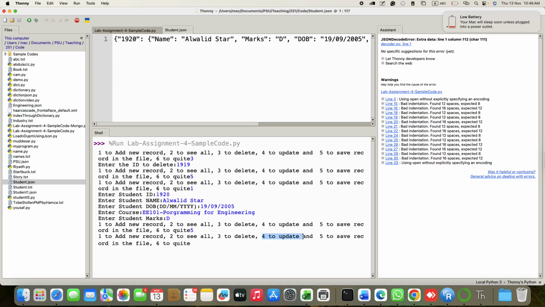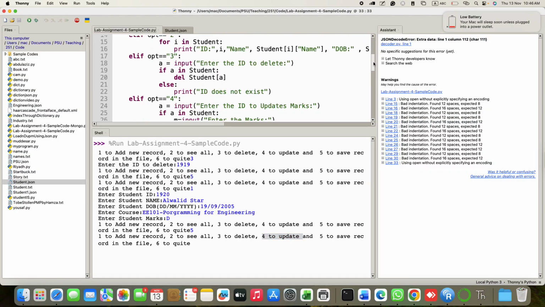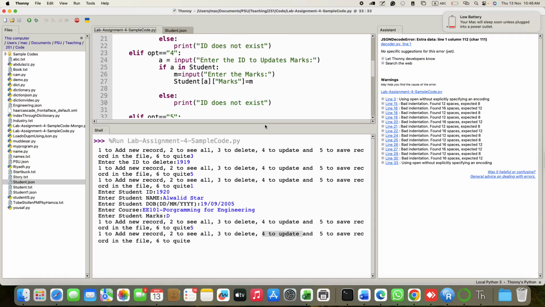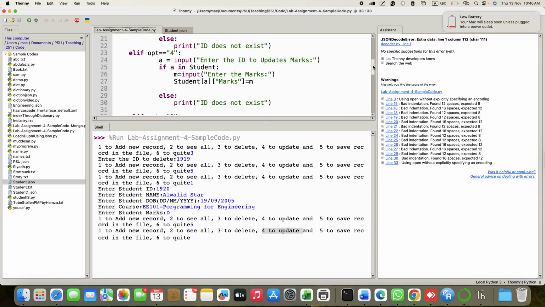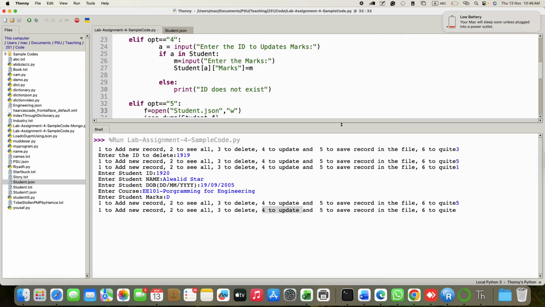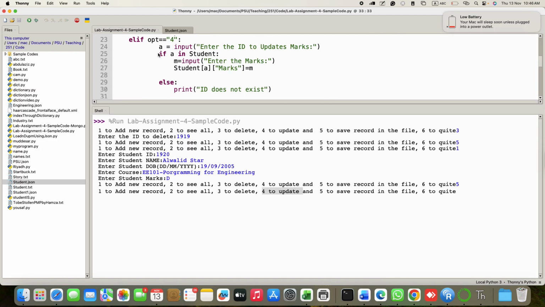4. Okay. So if I enter 4, it's going to go to the 4. Where is the 4? Oh, 4 is here, right? This is 4. And in the 4, I'm just going to show you only 4. In the 4, it's going to take the ID. It's going to say which ID you're going to do. If I say 1921, it's going to say it doesn't exist because 1921 does not exist in student.